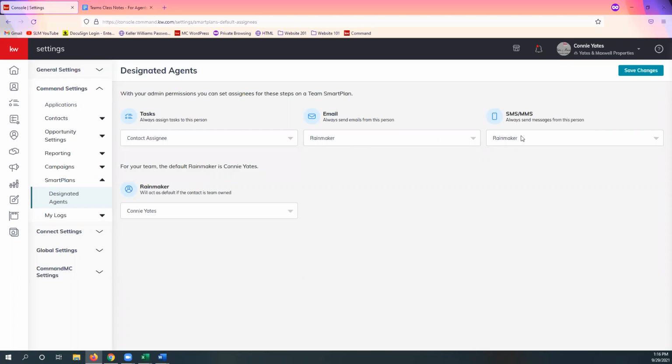She also has email and text messaging set up. The way that it's set up currently is any email or text message that is sent from a team Smart Plan will be branded with the Rainmaker's contact information. This will completely depend on how you guys want to work with marketing within the team. You can leave it as the Rainmaker, or you can change that to contact assignee. If you are planning on running a lot of your contacts or most of your database out of that team platform, my recommendation would be to update this to contact assignee.